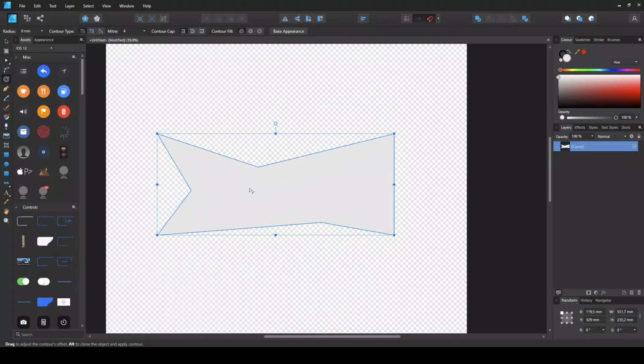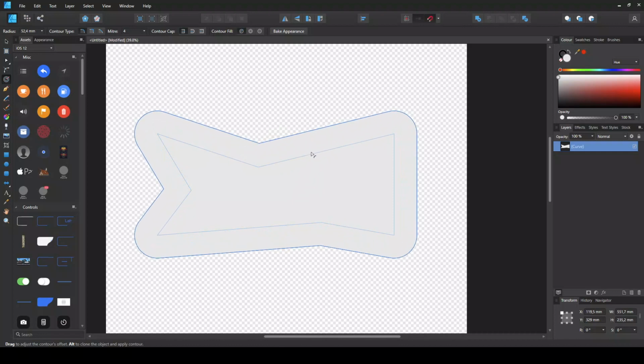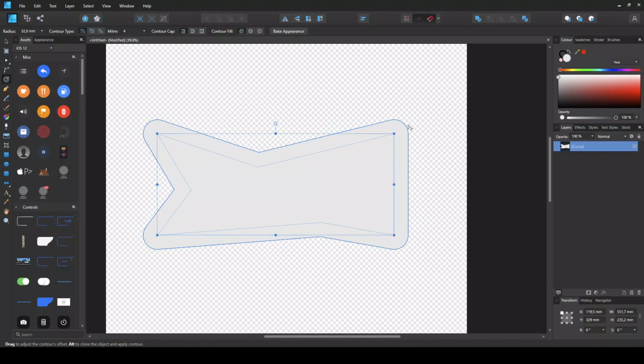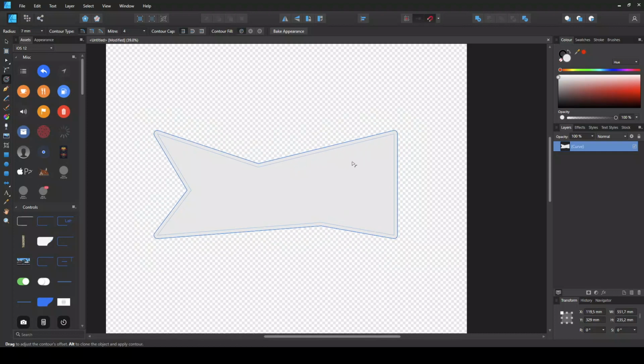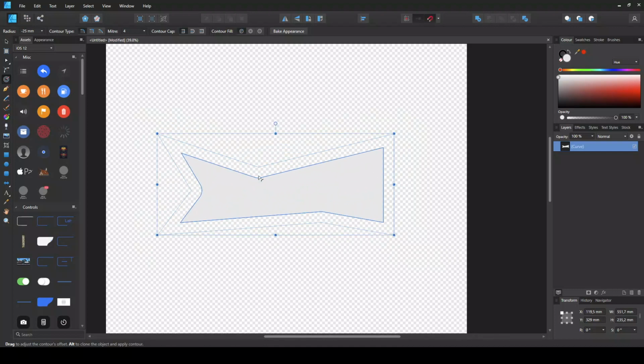Now if your mouse is inside of the shape, you can see the cursor has changed. If you hold down the left key and pull out, you can see the shape is getting bigger and the corners are getting round. If you are pulling inside, it's the other way: the inner points are getting round and the other ones are still sharp.